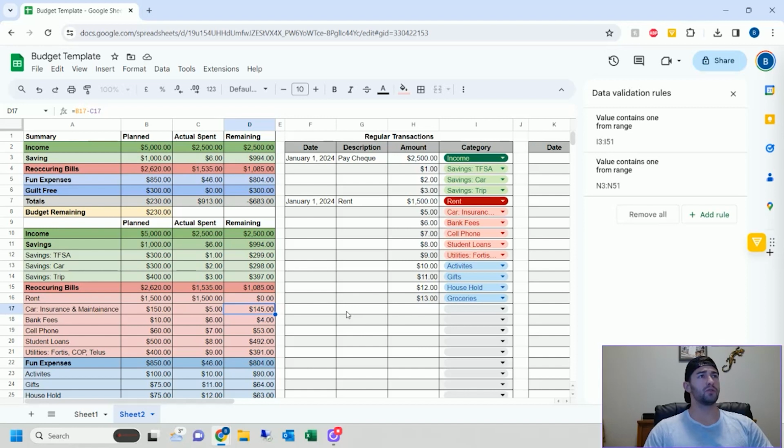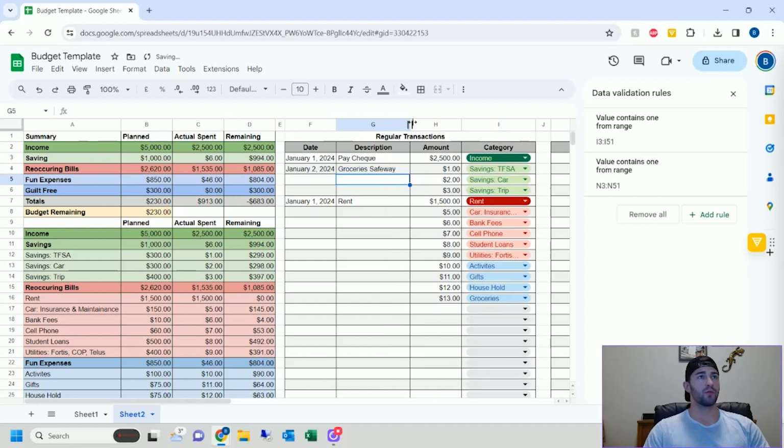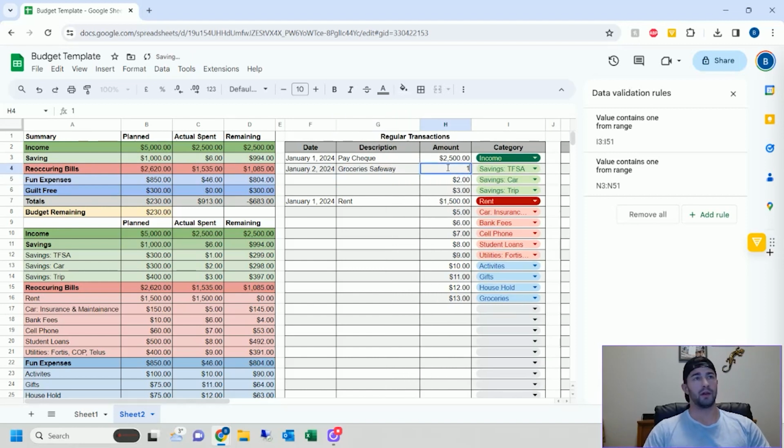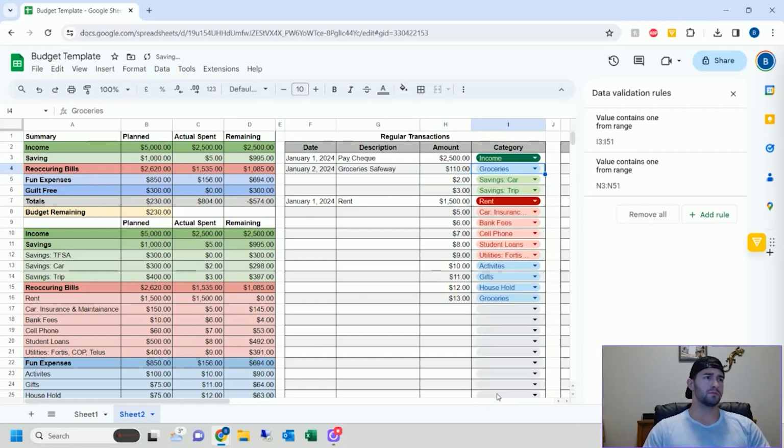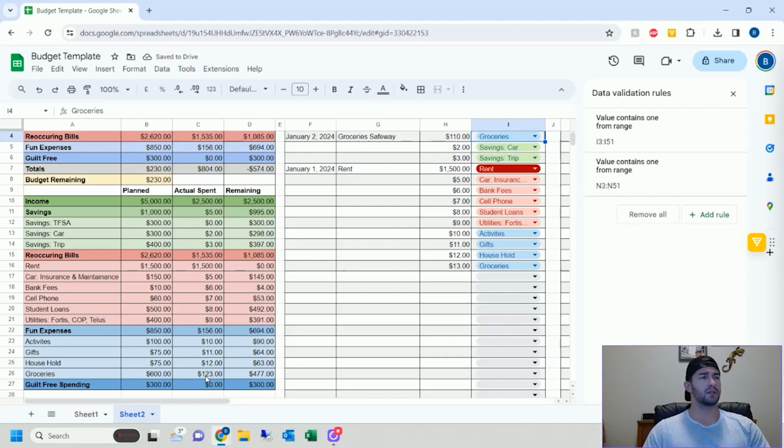So how you would then use this is when you go into your bank account, say every week or every 2 weeks, you're just going to fill this out. Say January 2nd. Maybe it was groceries, say groceries Safeway. And then you can always reformat this to allow for more room for your descriptions. Say you spend $110, and then all you would do is select groceries. And when you do that, it's automatically going to be added into that cell.